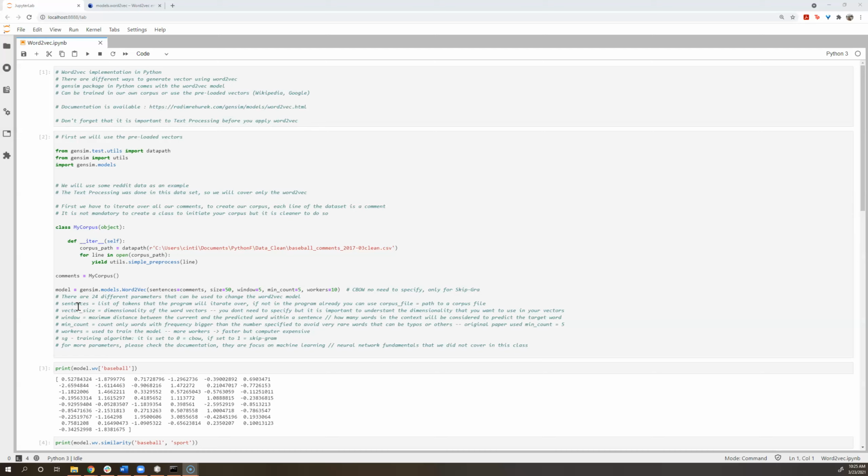The vector size is the dimensionality of the Word2Vec vectors. You don't need to specify it, but it's important to understand the dimensionality that you want to use for your vectors. In this case, we decided on size 50. Usually it's a common practice to have the size of the vector as 50. But you can say that you need more dimensions to get more information about the vector, and then you put 100. You have to remember that every time you increase the size of the vector, it will take a little bit more time to generate.